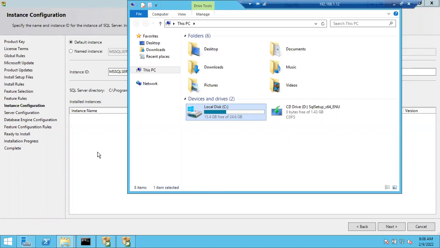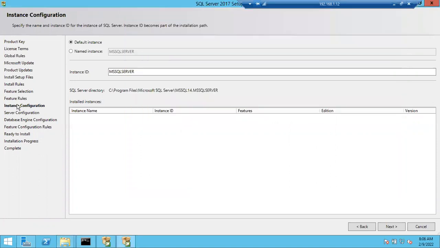So next screen you can see here, guys. What is the next screen? How many screens are left? You can see here which one is highlighted. This is the current screen. Next screen is server configuration. Next is database engine configuration. So like this you can see, guys.